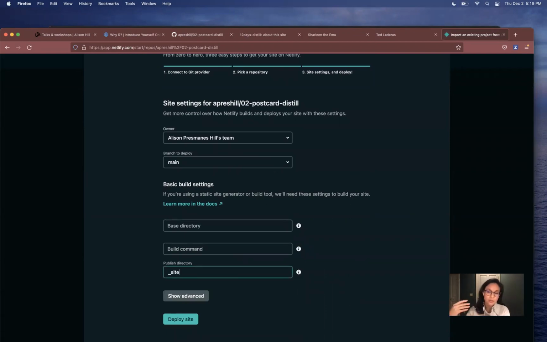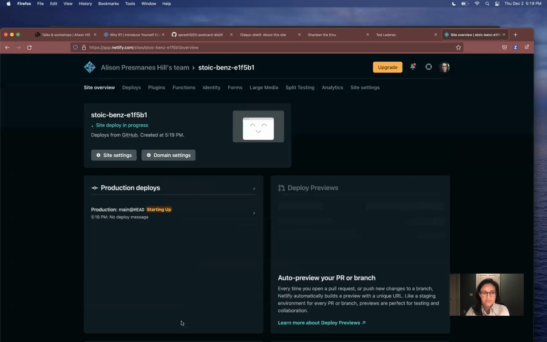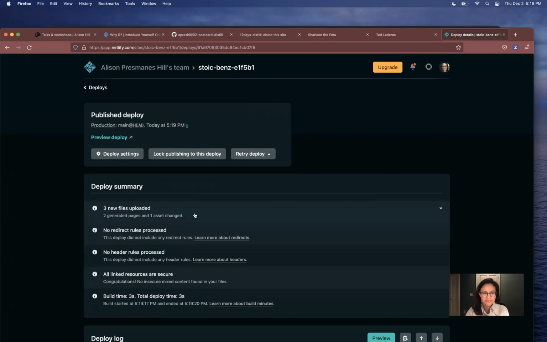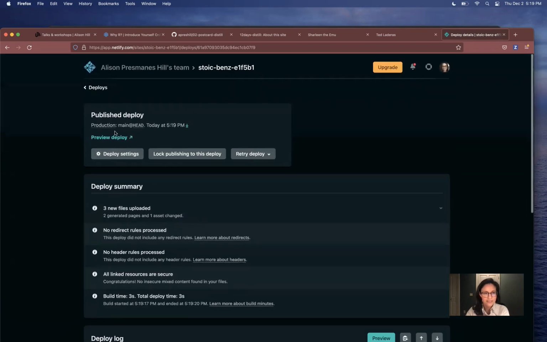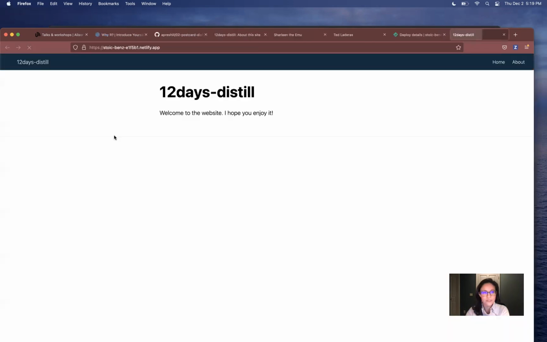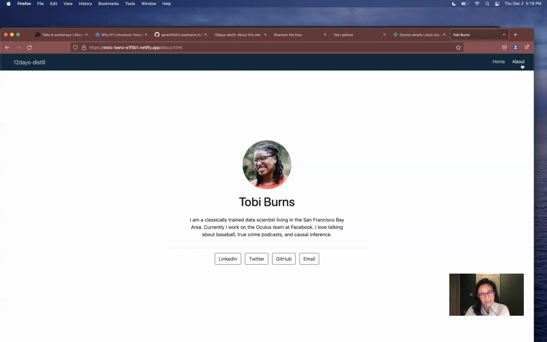Now, if you change that output dir option in your YAML, if you remember how I showed you that in the _site.yaml, if you change that, then you've got to change this. So I'm going to go ahead and deploy the site. Ooh, Stoic Bends. Is it already done? Psst, 3 seconds. All right, let's go to preview deploy. Awesome. And we got our site.